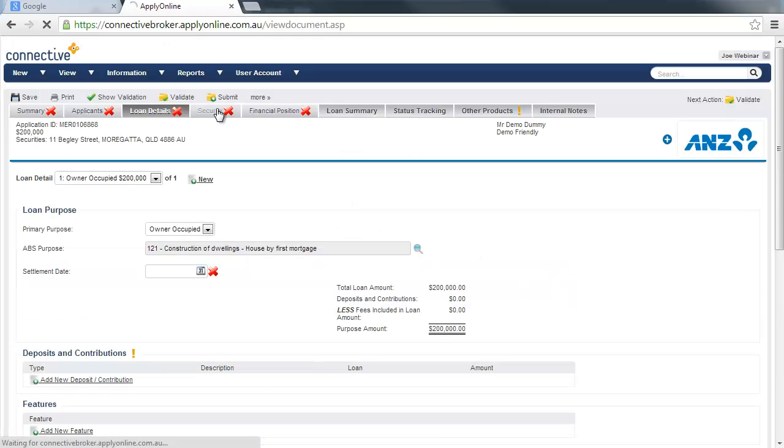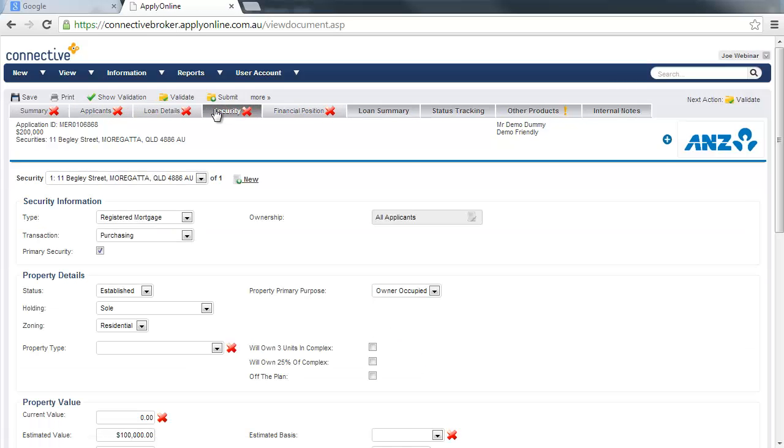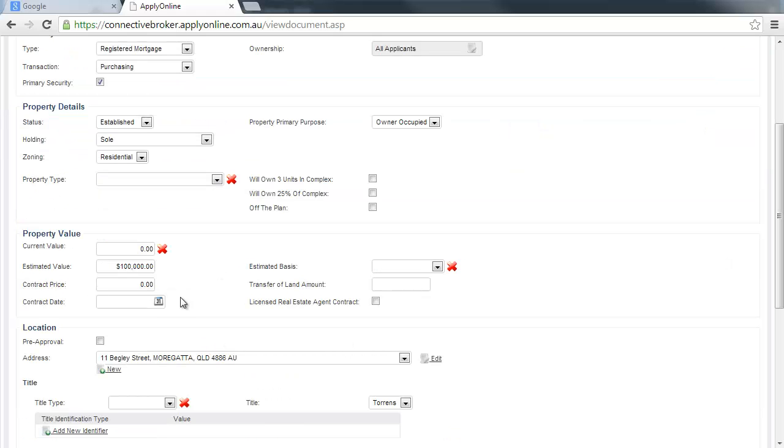Moving on to the security tab. This tab will list all of the securities that you have in the opportunity. An important field to note is the contract price. This field is actually used to calculate the LVR, so it's important that it is filled in, otherwise you might see a strange LVR later on in the application.